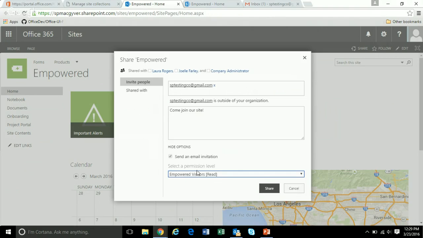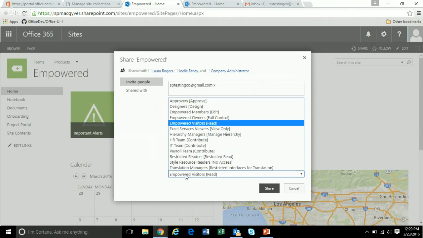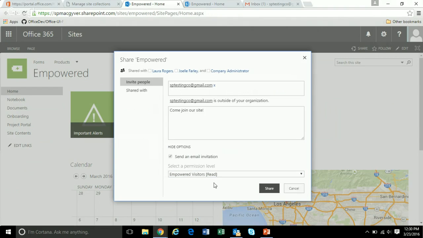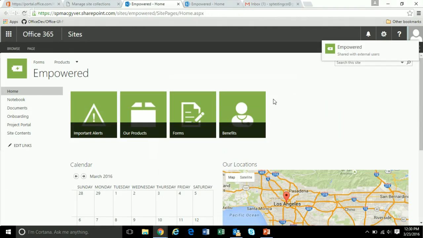And you may also see the can own, can edit, can read options. If you see that instead, essentially what it does is, if you choose own, they get added to the owners group, whatever the owners group is. Edit, they get added to the members group, and read, they get added to the visitors group. That's kind of how it would work. So I'm going to go ahead and share that. That email is going to get sent to that user.